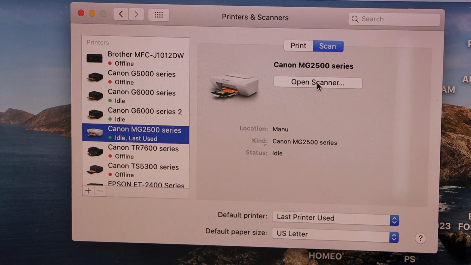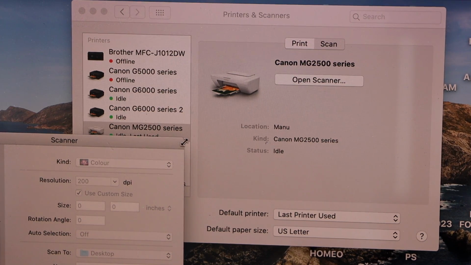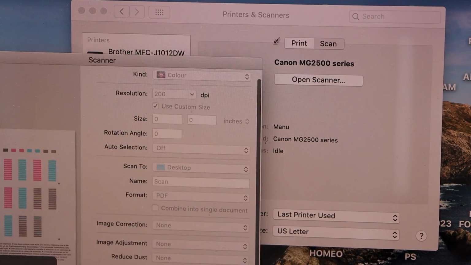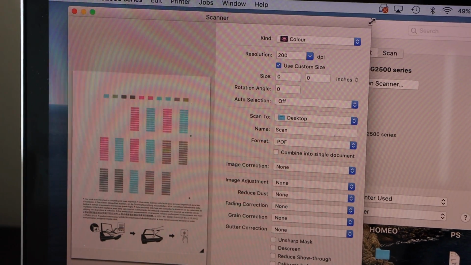Scan. Open Scanner. It will open a window that will show the preview of the print. So we can just enlarge it. Now this is our scanning window.